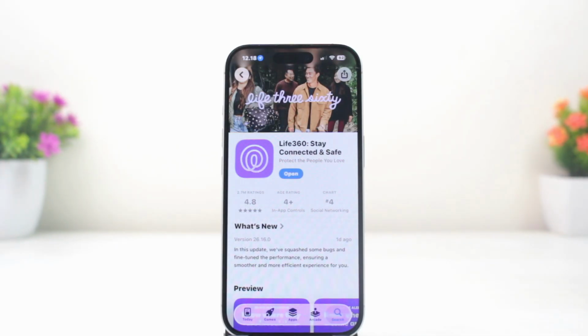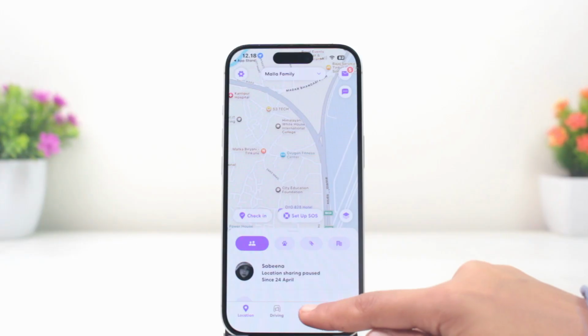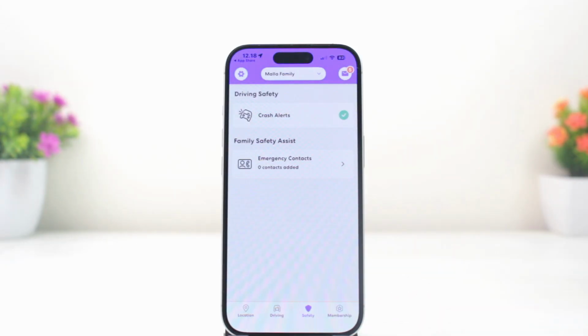Now the next thing you can do is open your Life360 app and then navigate to the safety tab at the bottom of your screen and verify crash detection settings.